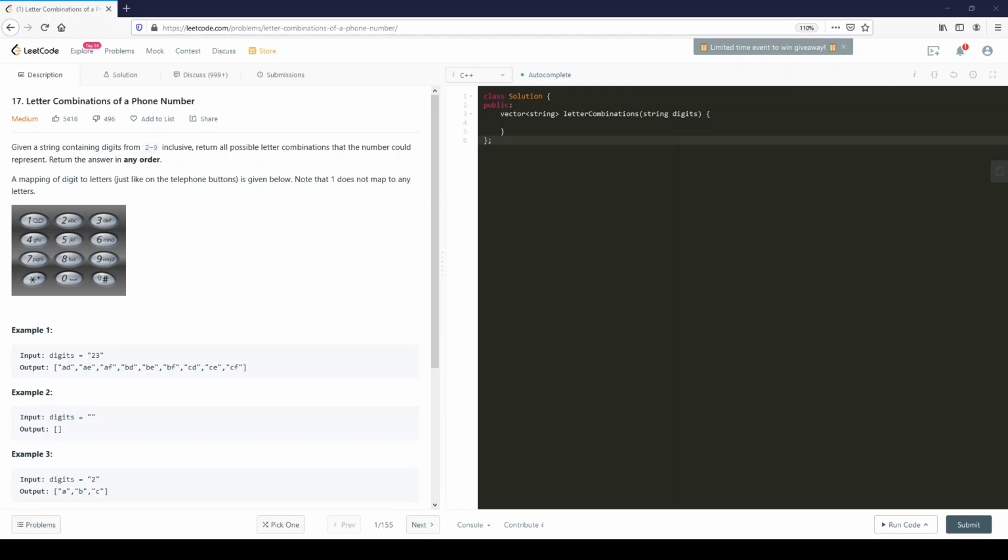So let's start this. First of all, a little sanity check as per usual. If our digits are empty, then we return nothing. And that's going to solve this case over here. That was simple.